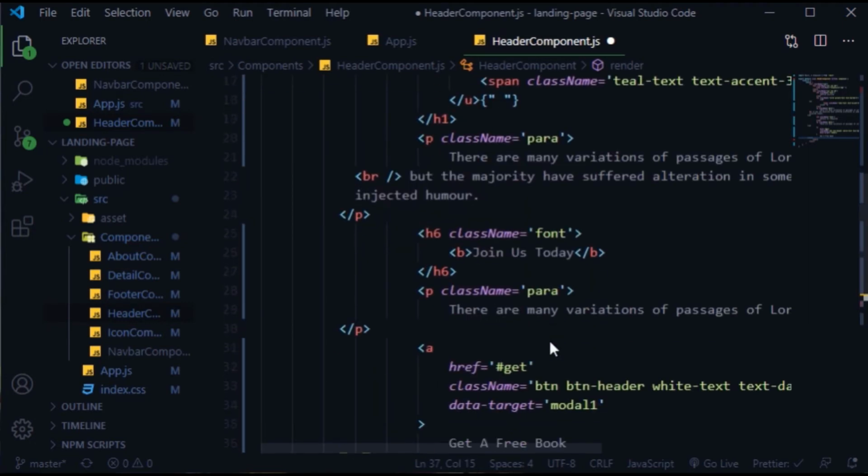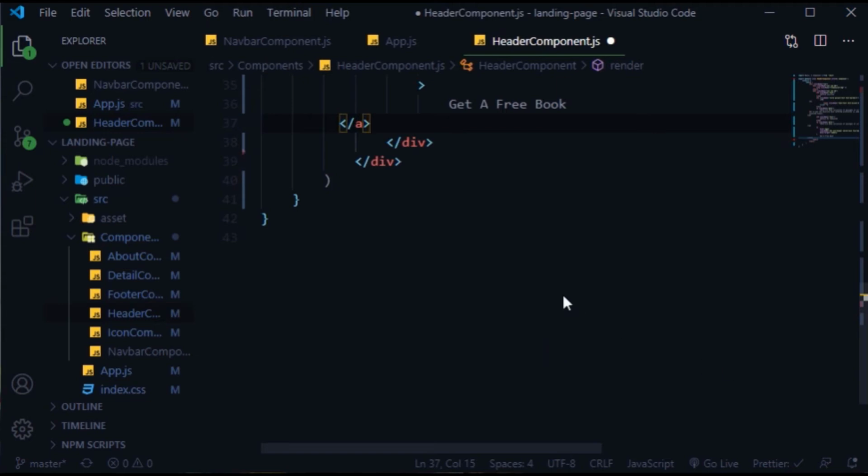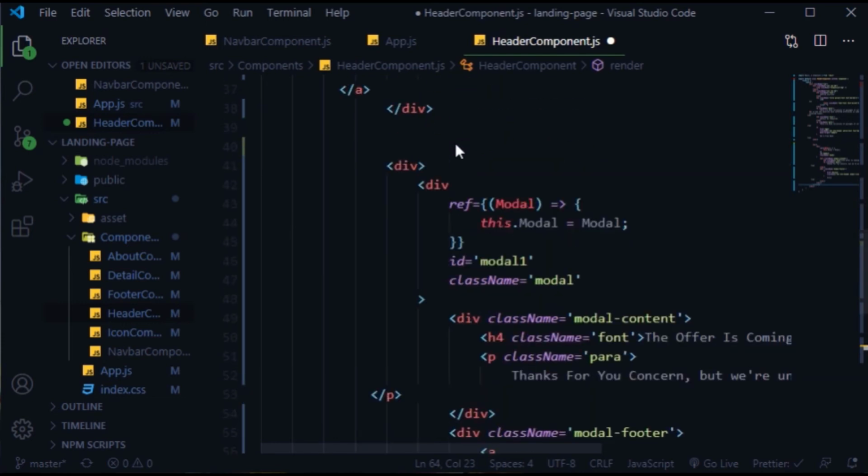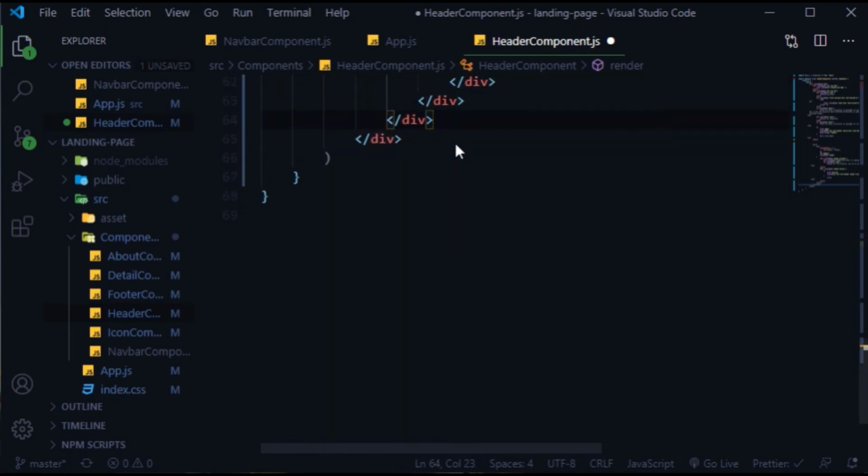Actually, we have to initialize it. So let's just initialize the modal again. Okay, let's first create the modal, then we will initialize the modal. So we will create our modal here. Let's paste it, and I think yeah, it's okay.